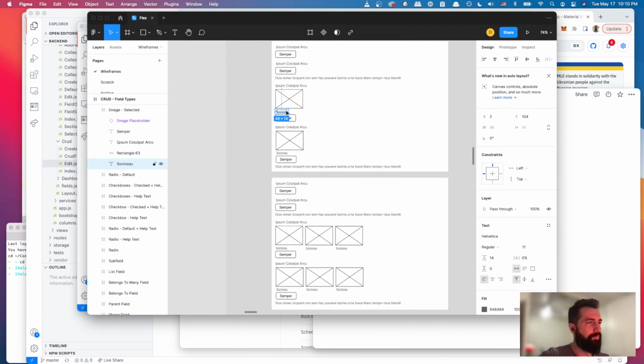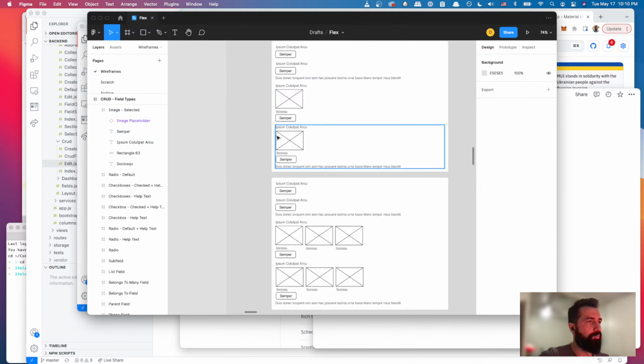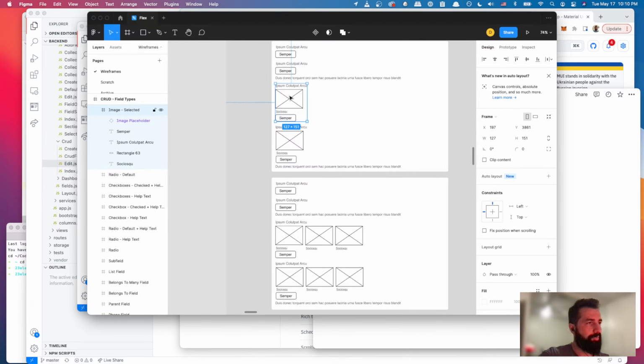Actually, so this right here, that's going to be the remove button. And if you click remove, it'll remove it. You can upload a new one, or you can just click to upload a new one, and it's just going to replace it once it's done uploading.